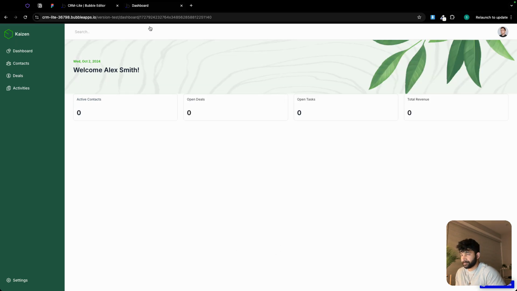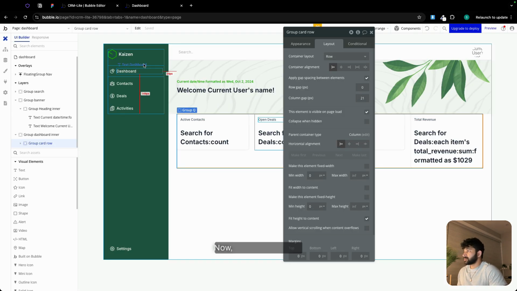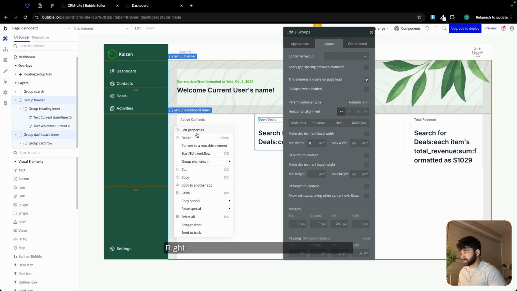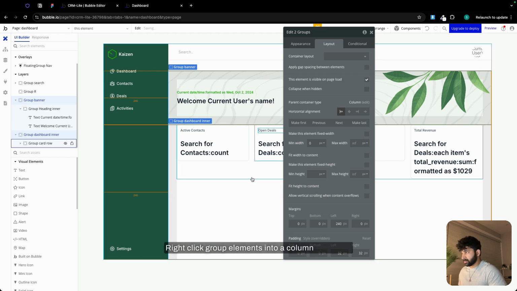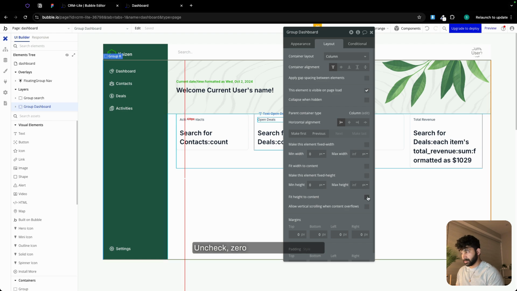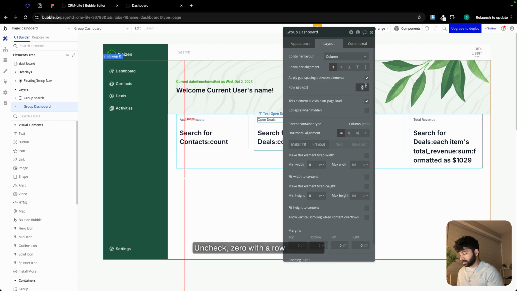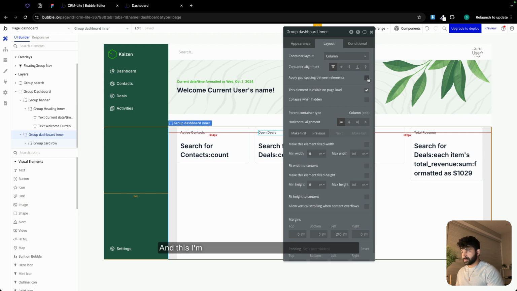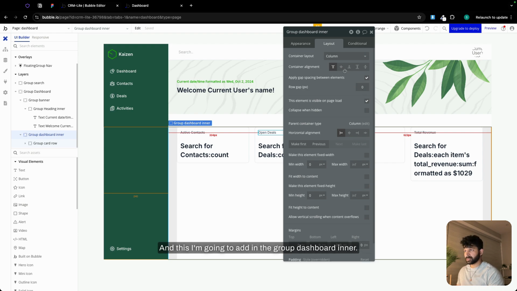Let's see. Amazing. Now let's do one thing. I'm going to select group banner and I'm going to select group dashboard inner. Right click, group elements into a column container. I'm going to call this group dashboard. 0, uncheck 0 with a row gap of 48. In group dashboard inner, I'm going to add a row gap of 32.